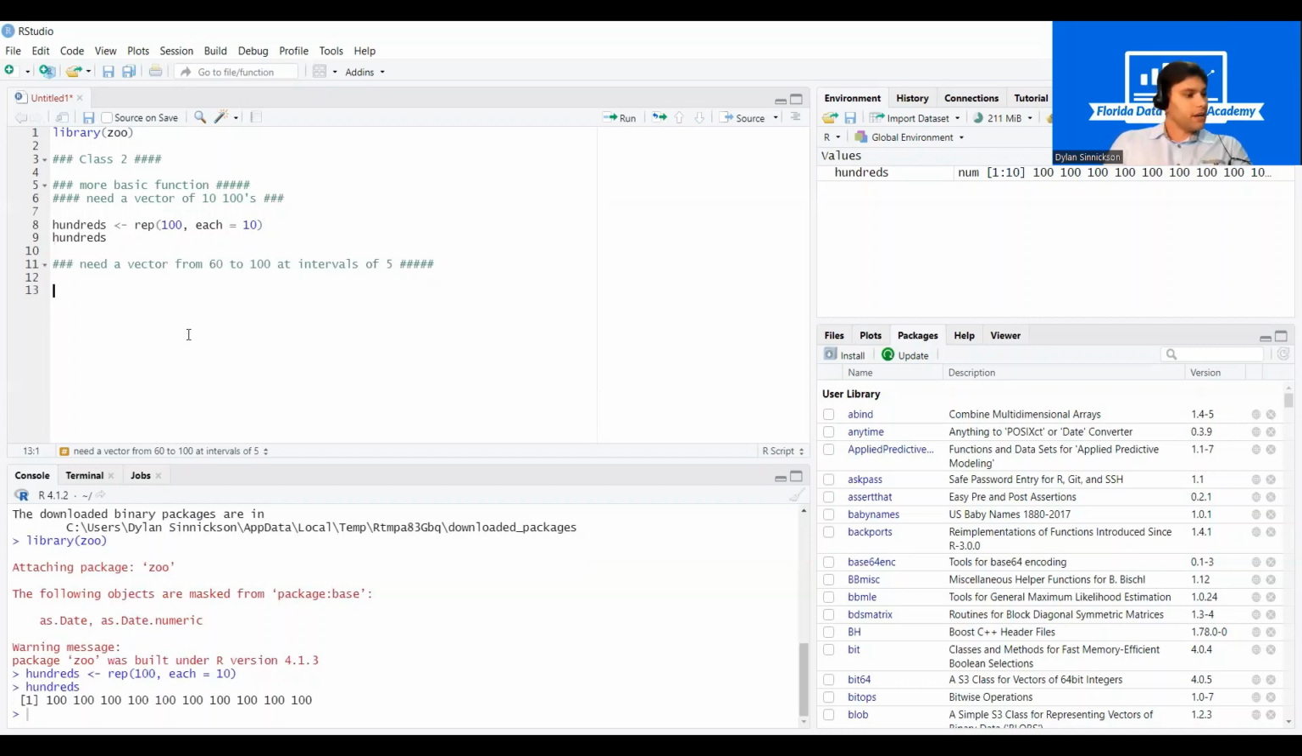So what I'm going to do is I'm going to call an object grades, and I'm going to set it equal to this seq function, which stands for sequence. So we want to create a sequence from 60 to 100 at intervals of 5. The first argument in the sequence function is going to be from, so that's where we're going to start our sequence, and then we're going to use the to argument, which is going to be where we want to end the sequence, and then we're going to use this by argument, which is going to signify the intervals within our sequence.